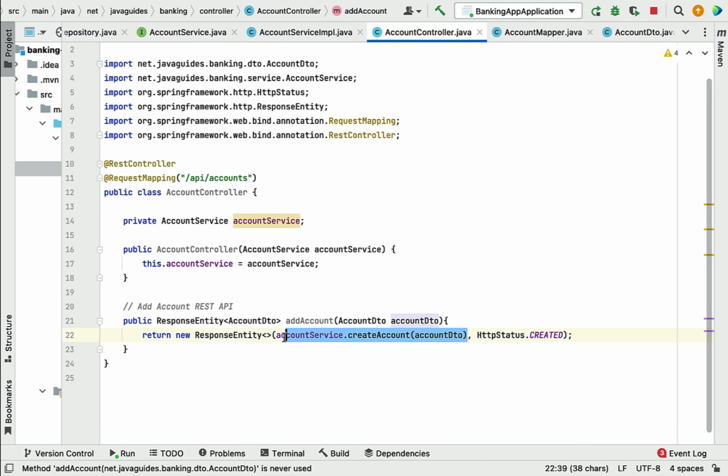It will call the accountService.createAccount method, and this createAccount method basically returns the saved account. So this is the first argument. Second argument is HTTP status. Okay, perfect. Next, let us make this method a REST API by using Spring annotation.